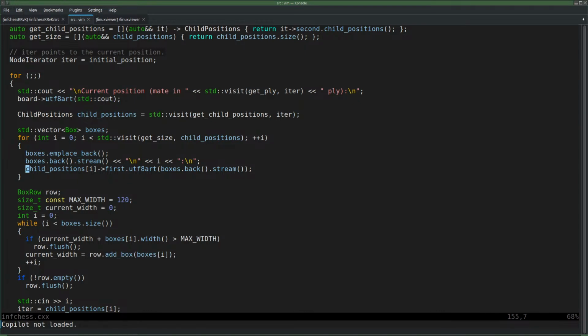I guess the should-get-board, but now we have to pass I as well. How does that work? Oh, well, can you not pass a non-variant to std::visit?